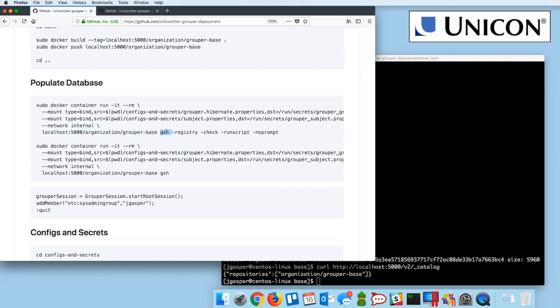So in this case, we're going to execute the Grouper shell. And then the rest of this are parameters that are going to be passed into the Grouper shell. So basically, this is just a Grouper command saying, for the database registry, we're going to check it. Go ahead and execute the script and don't prompt me about doing it. Just make it happen.